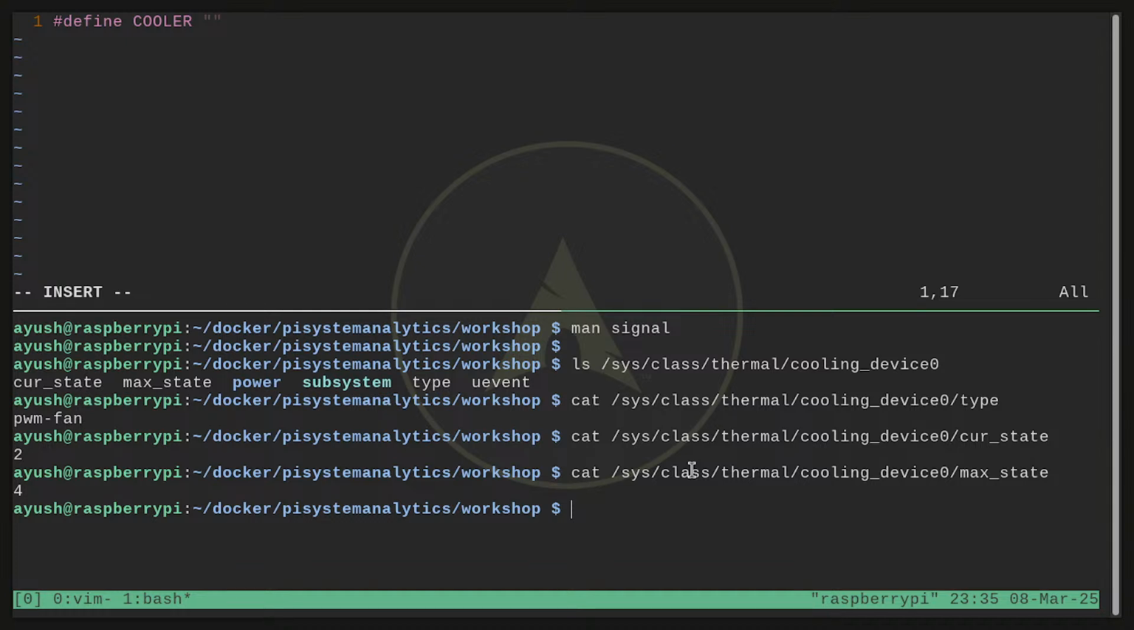Max state is 4. So here we will take the current state and the max state. For the cooler, the file that we will be using is sys/class/thermal/cooling_device0/cur_state. This is the current state of the cooler, and we will define another thing. Define COOLER_MAX, because that's what we need to compare and contrast.